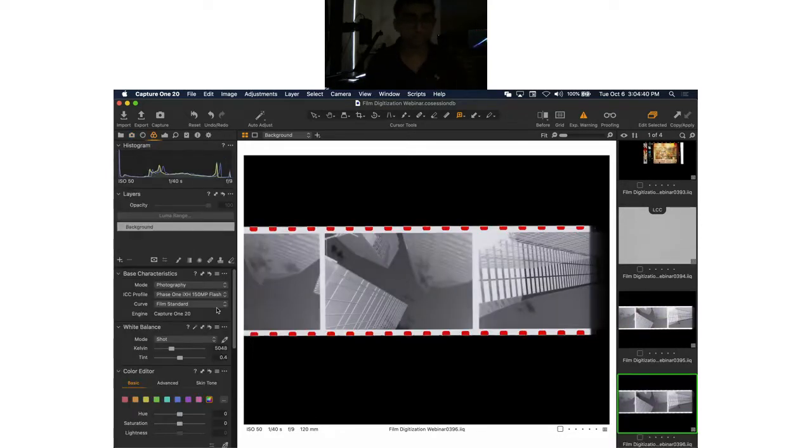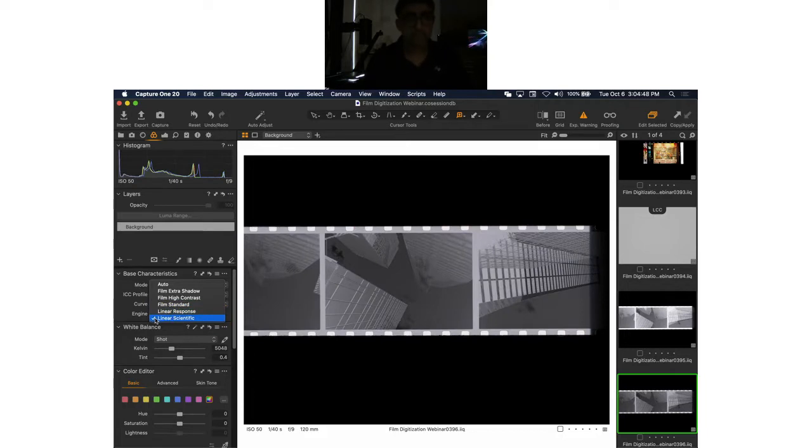And I'm just going to bring it down until I don't see that. Okay, and this is one more thing that I should mention. So if you're using a Phase One camera, you'll have a couple of different curve options in base characteristics. You'll see linear scientific being the one that you want to use for Phase One cameras. For non-Phase One cameras, you'll only have linear response. But effectively what those 2 things do is any camera, when you're capturing an image, just sees the amount of light coming in.